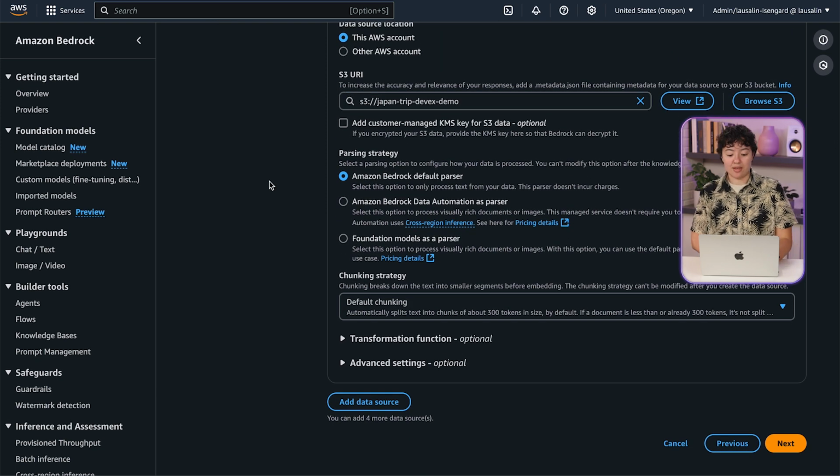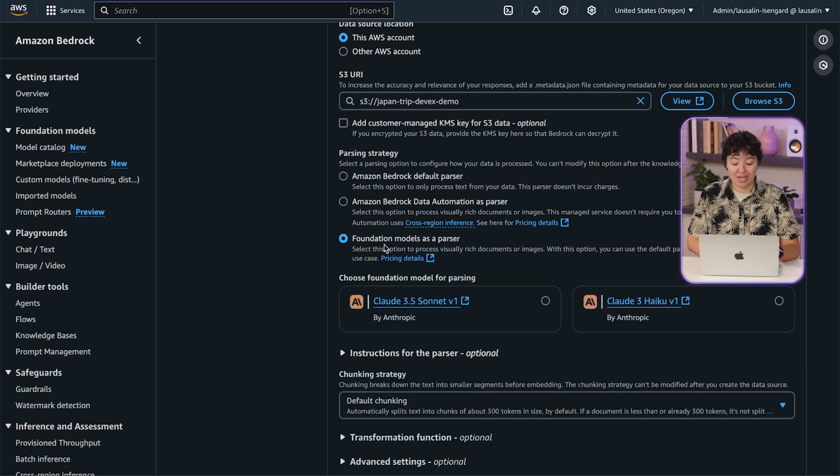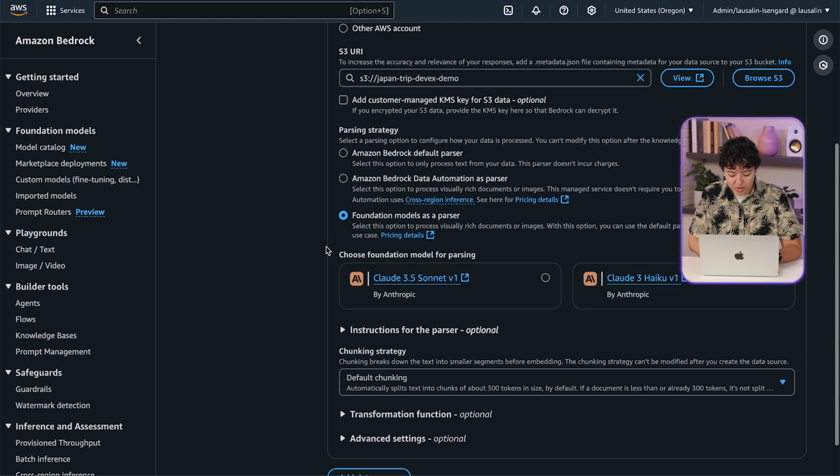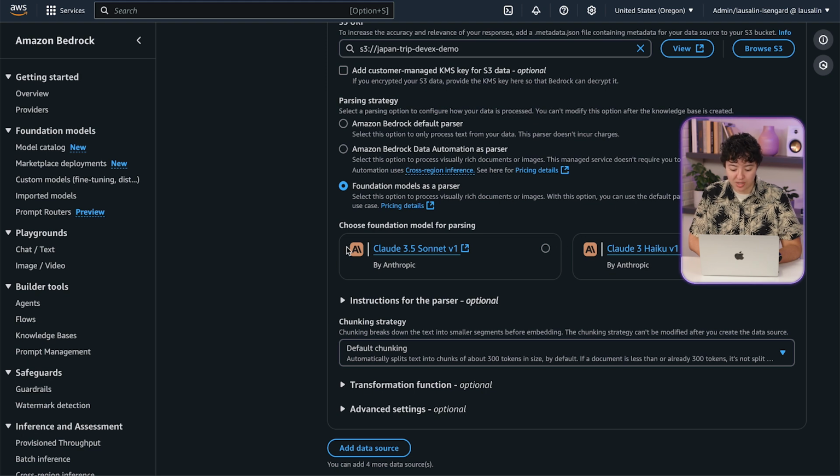Okay, now this is a main part here in the new multimodal feature. So the parsing strategy that we select here is basically how Bedrock Knowledge Bases will understand how it will actually process both images and text in our knowledge base. So there's 3 options that we see here. The first is Amazon Bedrock as a default parser. This right now doesn't support multimodal use cases. So we'll want to go down here to the third option where we see foundation models as a parser. And you see that once we do that, there's 2 options that drop down for us.